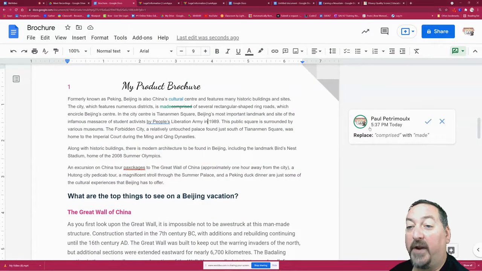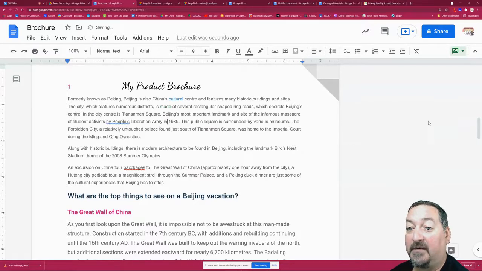And then when you read it, you can choose to either accept it or reject it. So if you accept it, it's going to switch that word from comprised to made. So watch that word when I hit accept. So it just takes this suggestion and edits it for you right there in the spot.